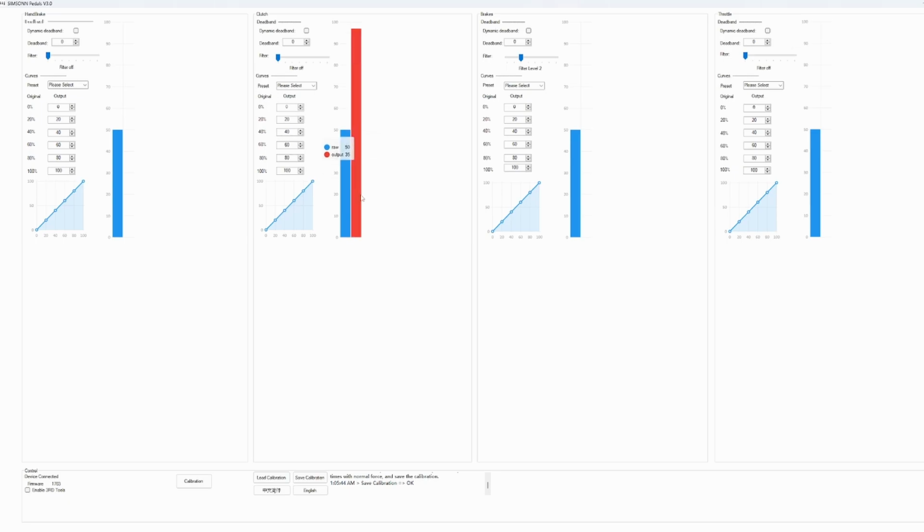And then the clutch. Clutch is clutch. It doesn't really have to be perfect on the clutch. As long as it gets past that bite point or whatever you set in the game, you'll be fine with the clutch. And that's basically it. That is the software. That is how you play around with it. That's how you set it. Then you want to go into your game, get everything calibrated on that side, and you're squared away.